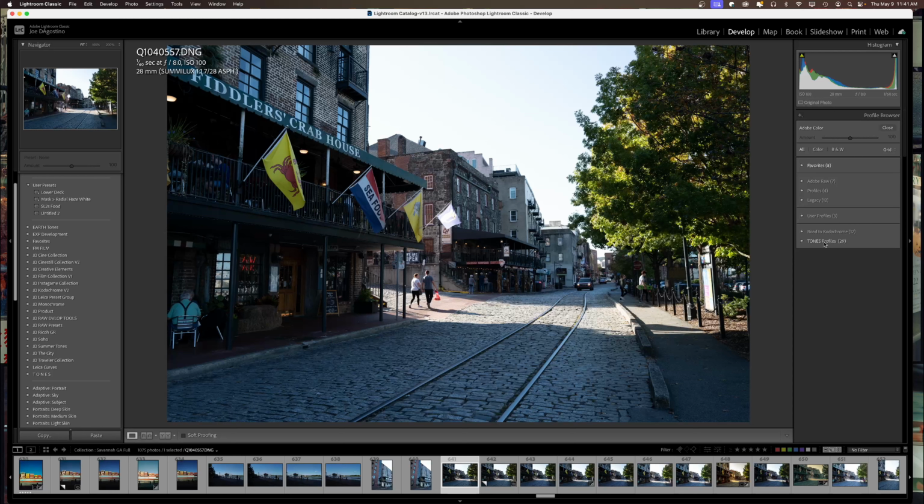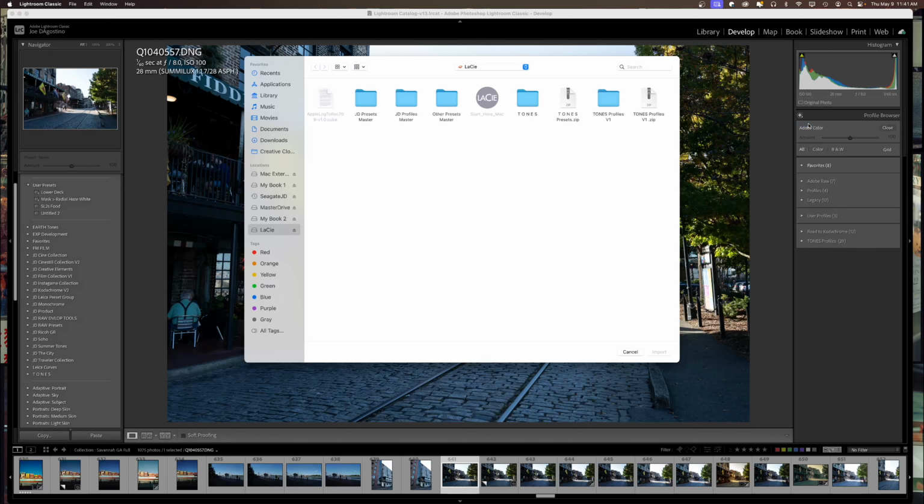And I'm not going to erase everything just to redo this, but it's very simple. I'm not making it harder than it has to be. Simply go up and you'll see this little plus button here. If you hit that, you will see this import your profiles. You'll select import profiles, and you will locate wherever you have downloaded your Tones Profile zip folder.